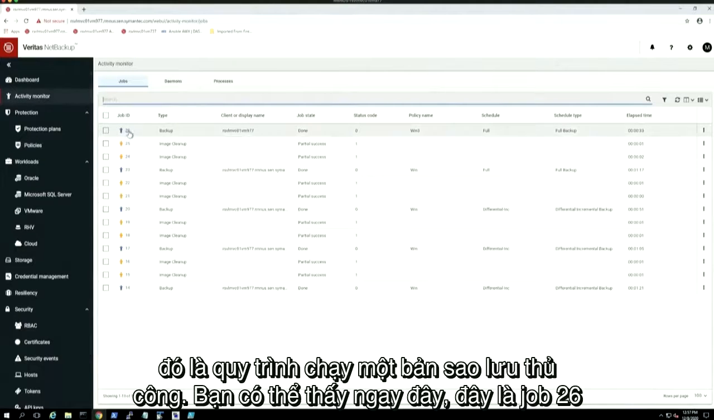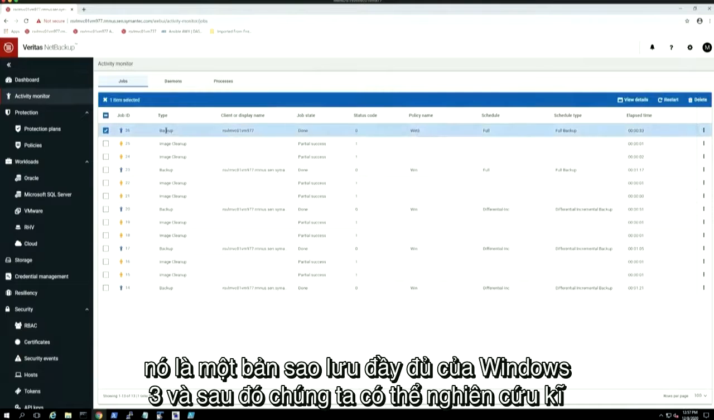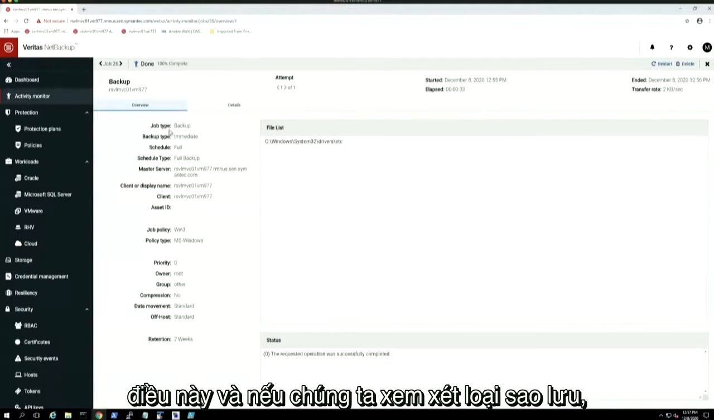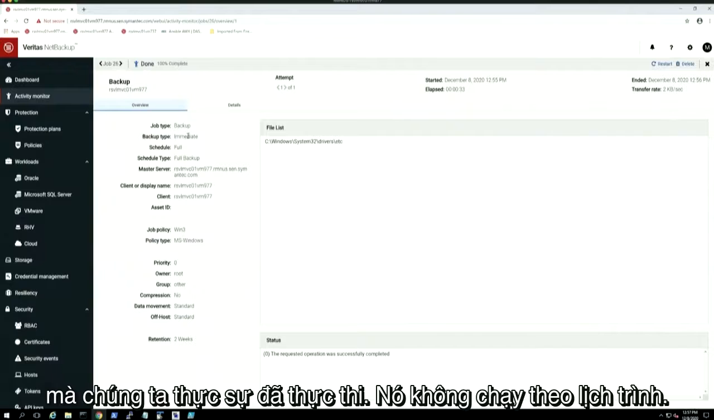You can see right here, this is job 26. It was a full backup of Windows 3 or Win3. And then we can drill into this. And if we take a look at the backup type, this was an immediate backup. So this was the full backup that we actually executed. It wasn't run via schedule.